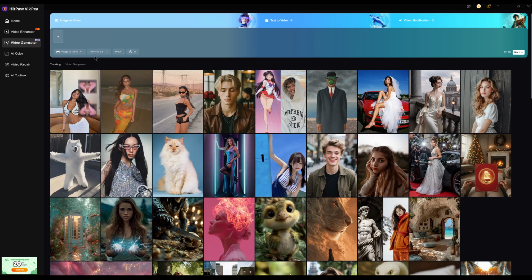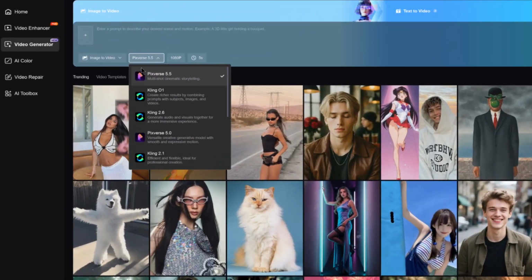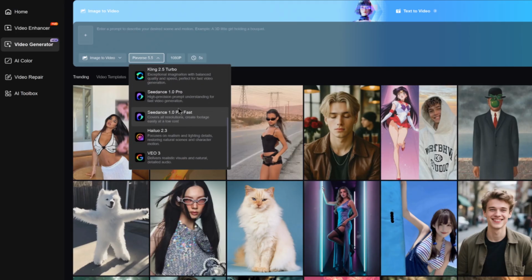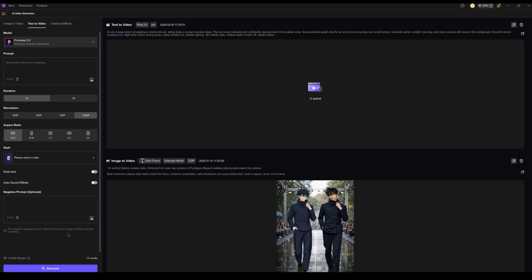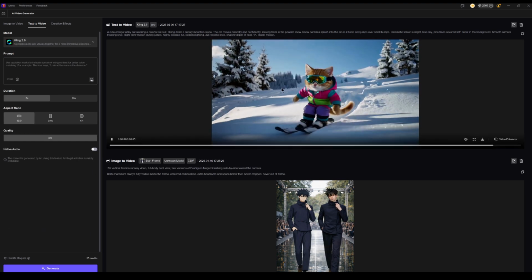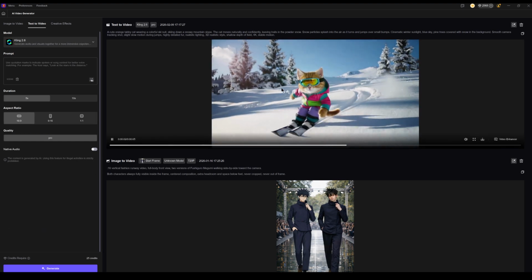In 5.2, VikPea now supports Kling 01 multimodal video processing, along with new generation models including Kling 2.6, Pixverse 5.5, and Cdance Pro 1.0 Fast. These models are faster and more stable, especially for talking characters and cinematic scenes. And we'll continue adding more models in future updates to keep improving the workflow.